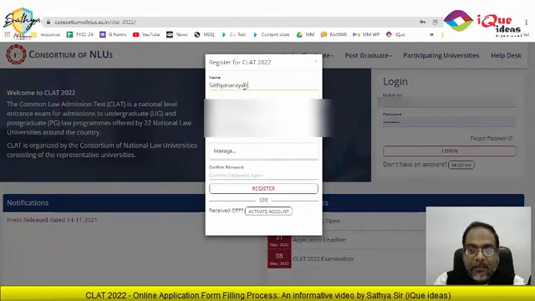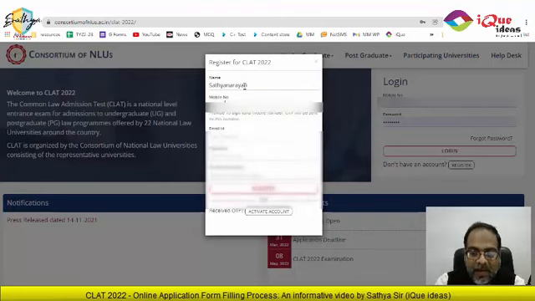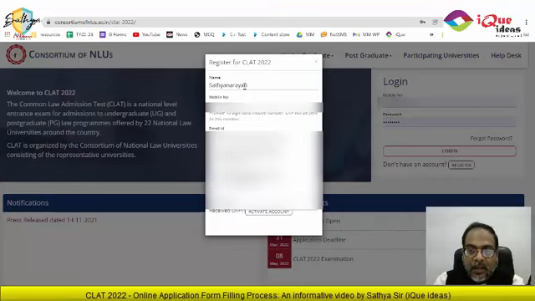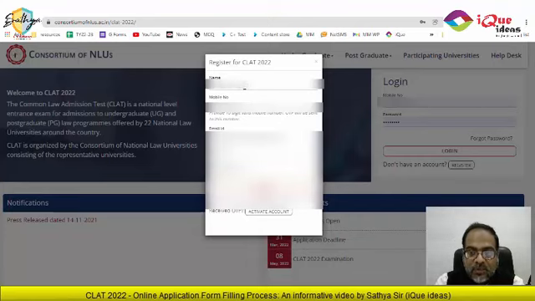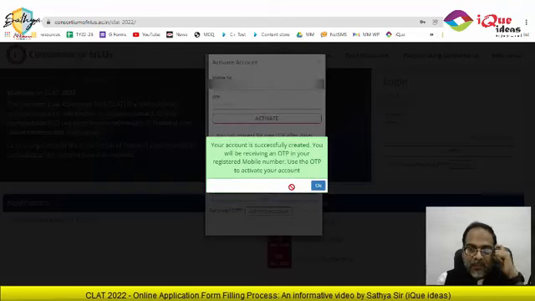I fill in my name. I fill in the mobile number on which I will be receiving the OTP which I need to use to validate the account. I need to give a valid email ID. I need to create a password for the website and confirm the password, and finally click on the register button.